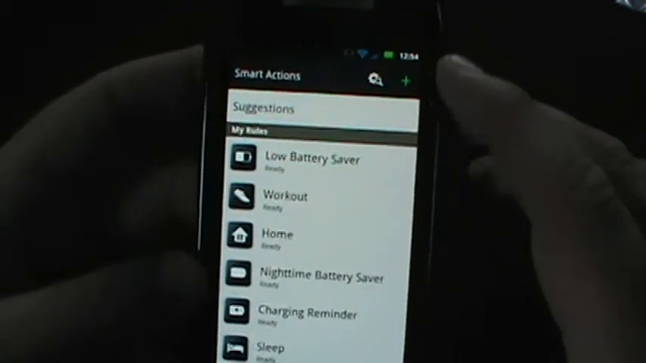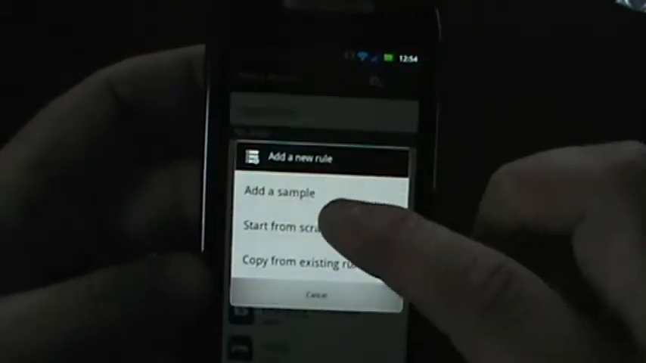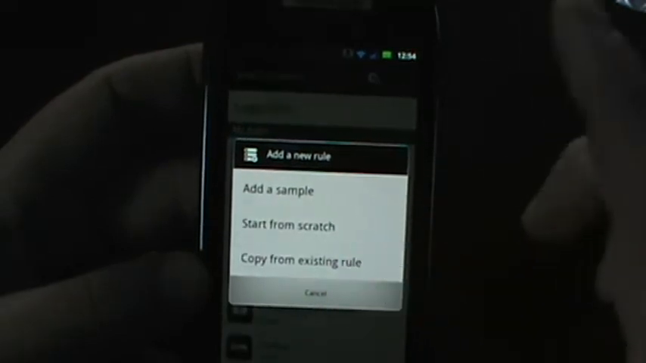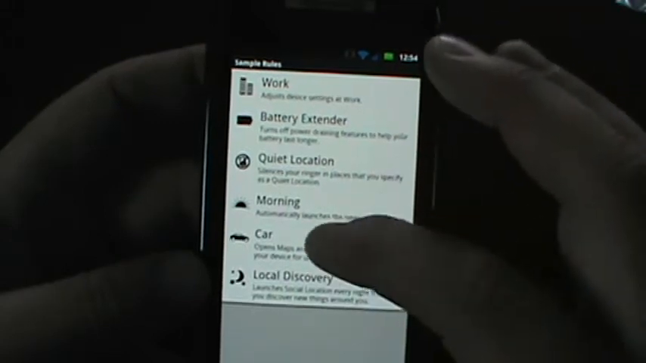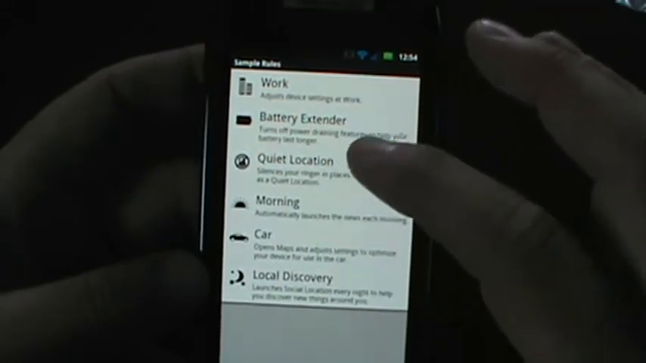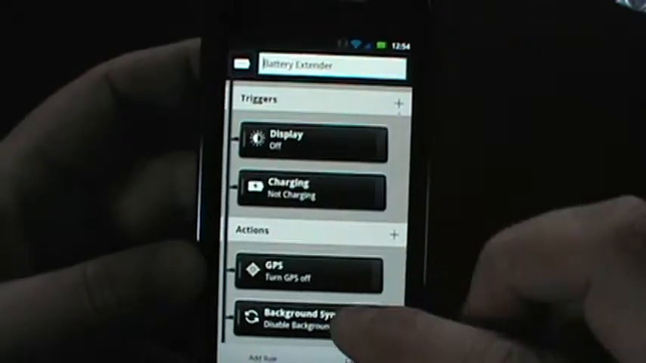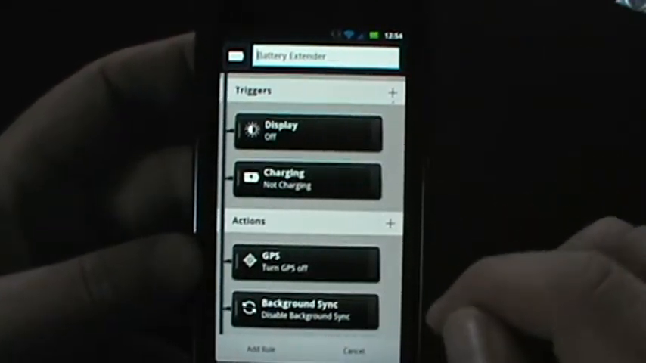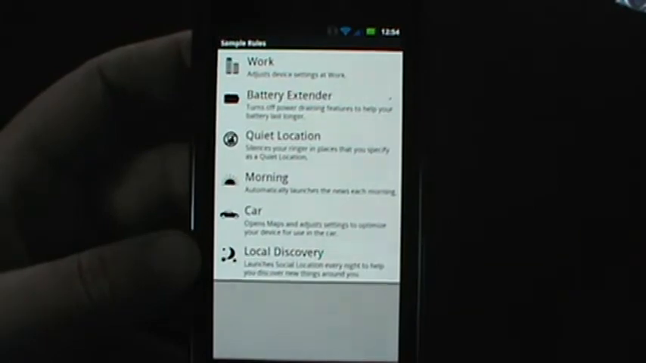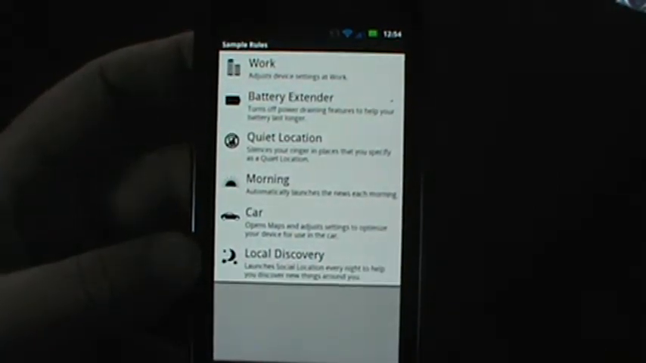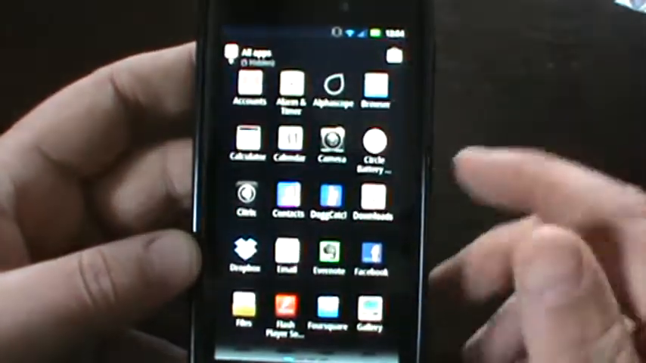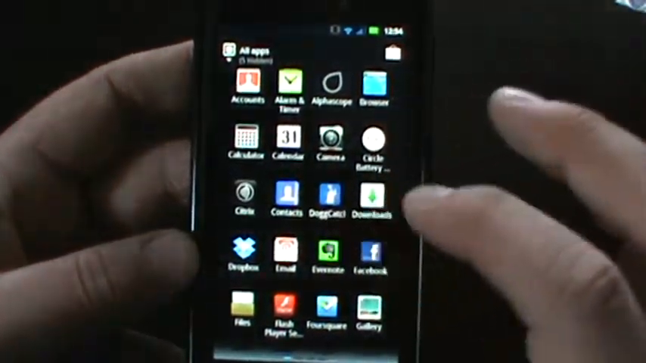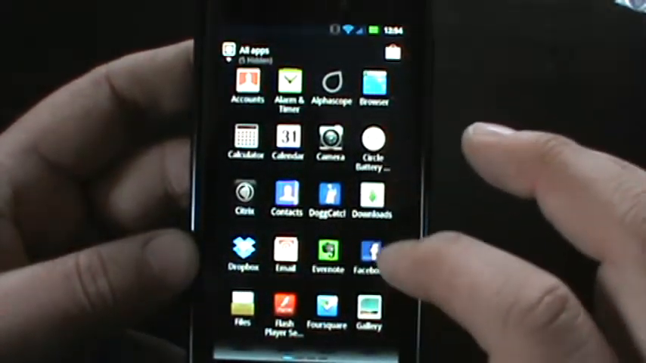Same with all these. You can add these from sample ones, you can start from scratch, or you can copy from an existing one. If you add from sample, you can see they've got some basic samples in there that you can play around with. Once you go into it, it gives you basic stuff, and then you can fiddle around with that and do whatever you like to it. So again, Smart Actions, a nice inclusion in the RAZR. It has definitely helped moderate and maintain the battery life.